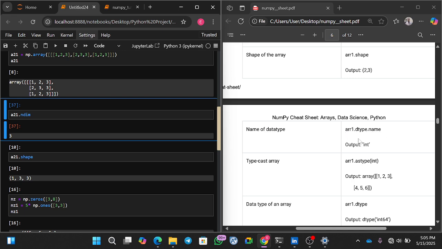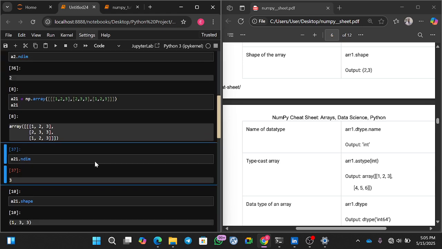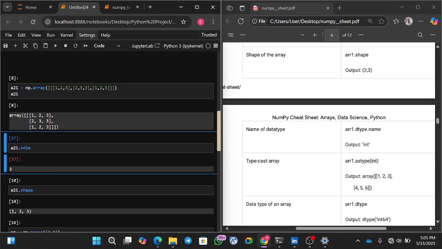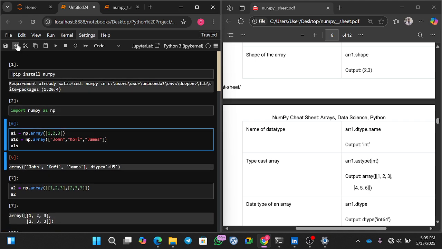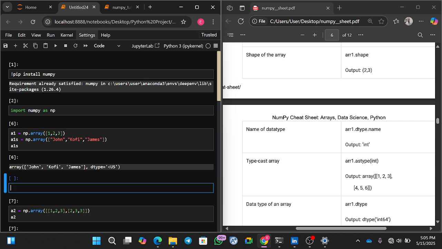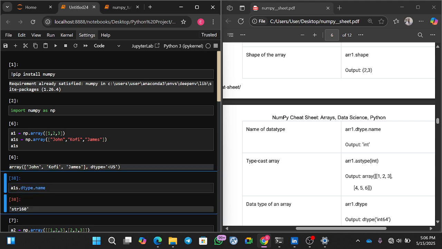And yes, you can also view the data type. So assuming you have an array of names like what we have here, and we want to see that it's in the data type of strings, you can say a1s dot dtype, symbolizing data type, dot name. It shows me the data type. So string 160, or basically it's just a string data type. Is that fine?